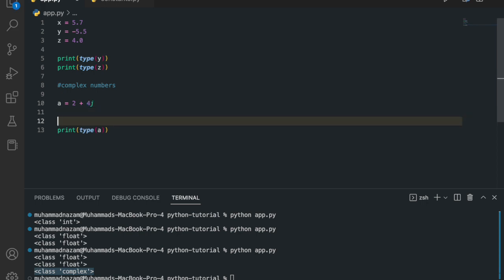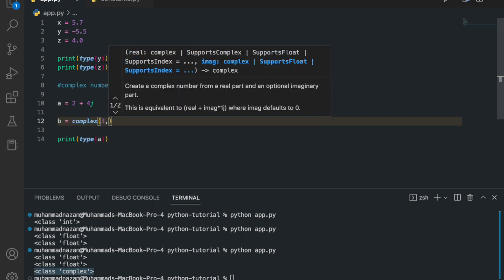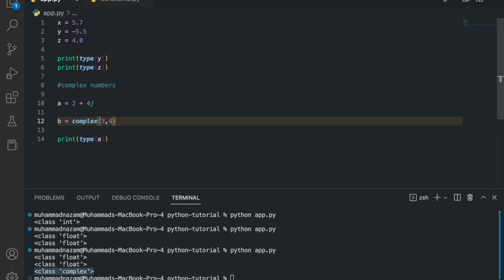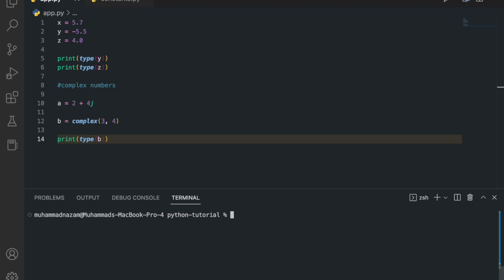The other way you can define a complex number is with the built-in function called complex, and in it I will pass 3 and 4. Now this will be a complex number, so let's find out the type of b. Let me clear here so you have no issues. Now if I go to the Python app, you can see it's still class complex.